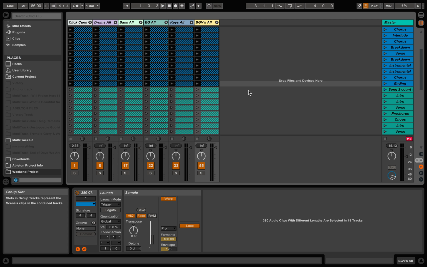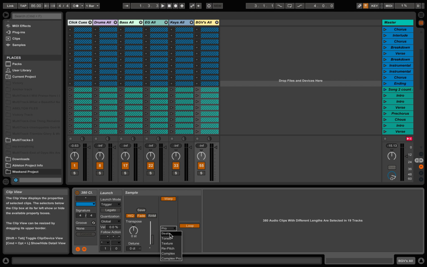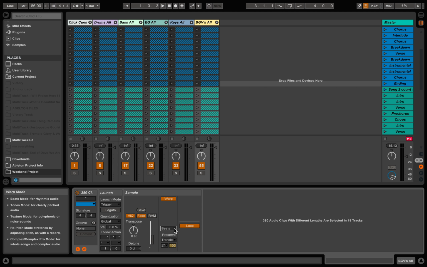So now that I've done that, I'm going to come over here. Now this says Pro right now, but it'll always say Beats when you start out. I'm going to click on it, and click Complex Pro. Then I'm just going to simply click on the transpose button, and we're going to take this down a full step. So I'm going to use the down arrows on the keyboard and go -2. That's a full step. Now we're going to trigger the song and see what happens.